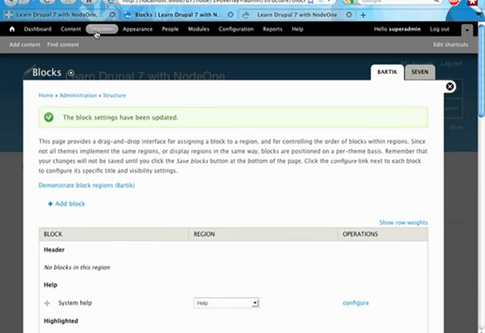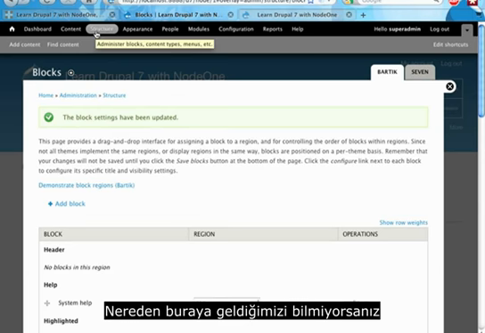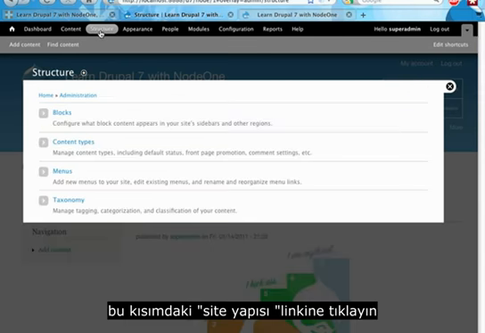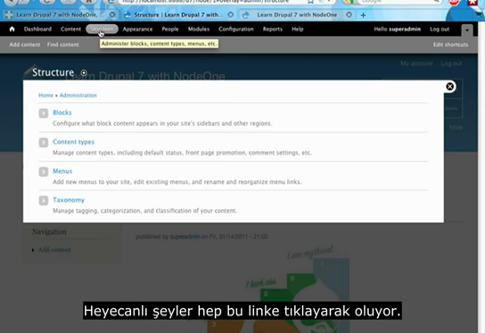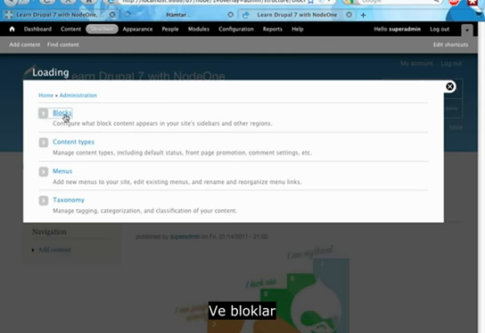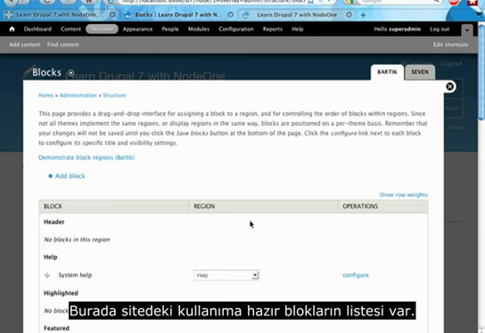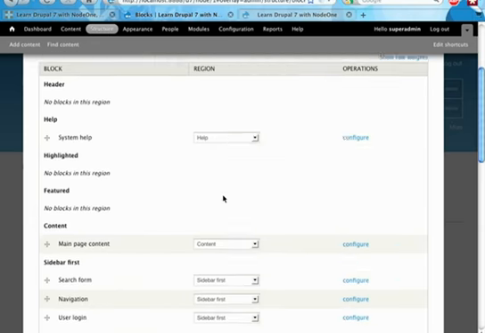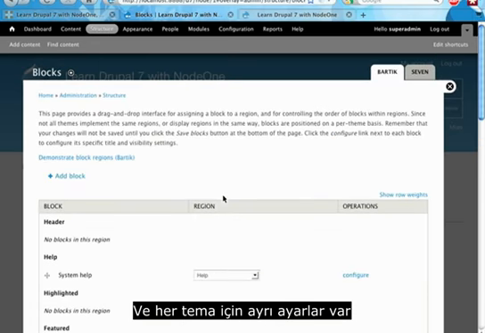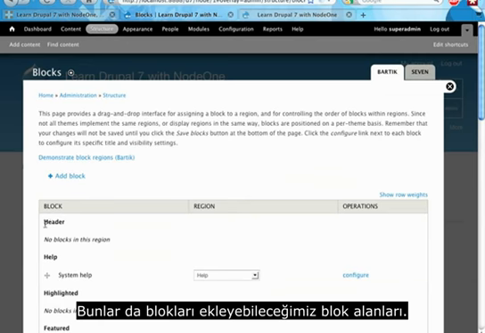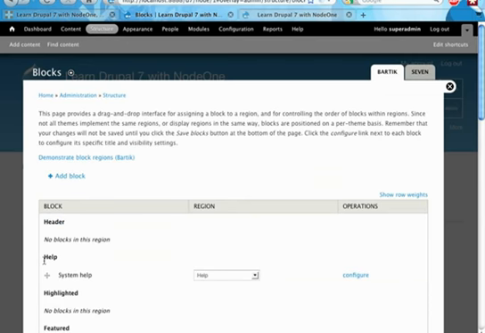If you don't really know where to find it, go into structure. That's where you usually find all the fun settings in the administration toolbar, and then blocks. Here we have the list of available blocks on the site, and also, on a per theme basis, the regions where we can place blocks.